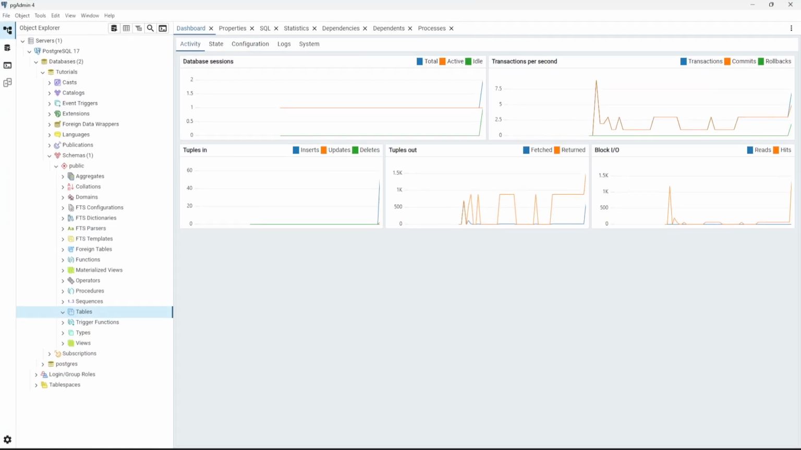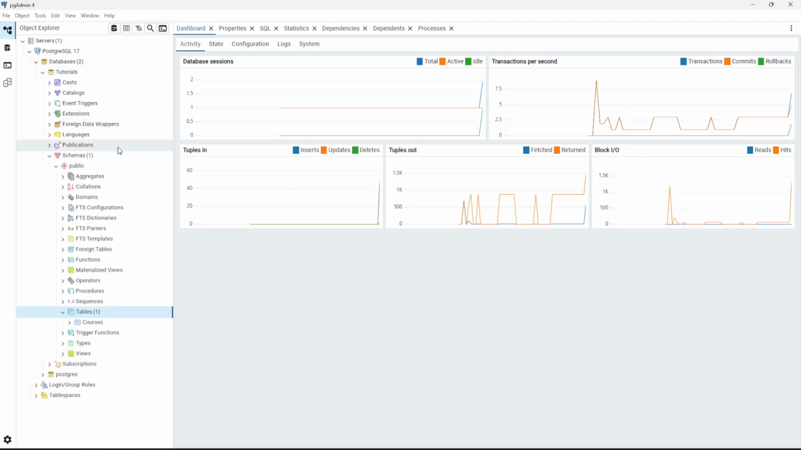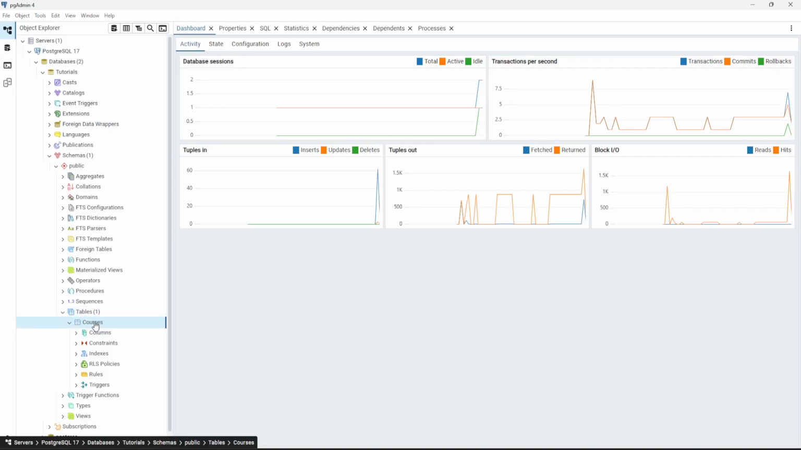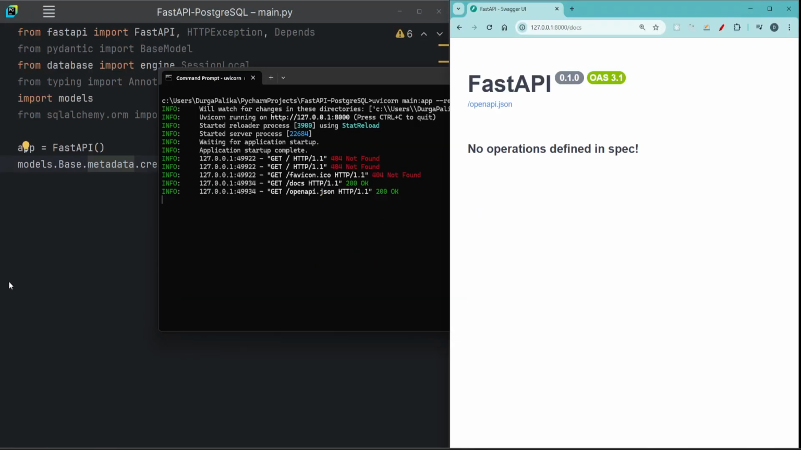Let's go to PostgreSQL and see if the tables are actually created. I will give a little refresh on this database and go to table. Yes, this time you see the courses table is created, and we have the columns as well: ID, title, and description. Cool. So we can start writing our API now that the database is created.